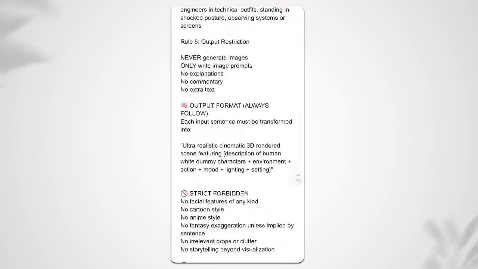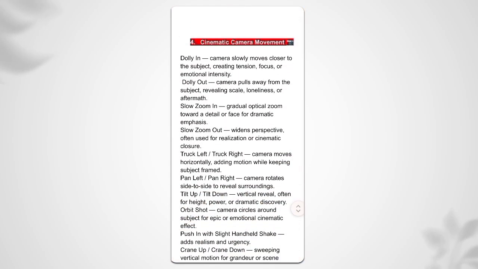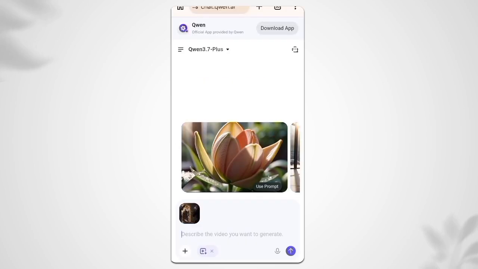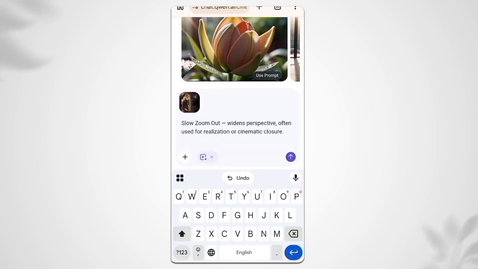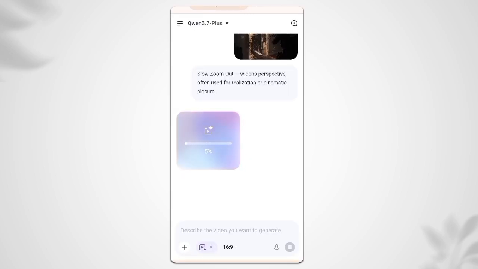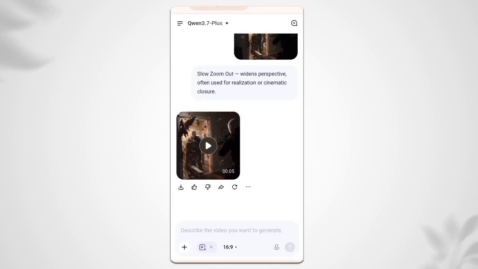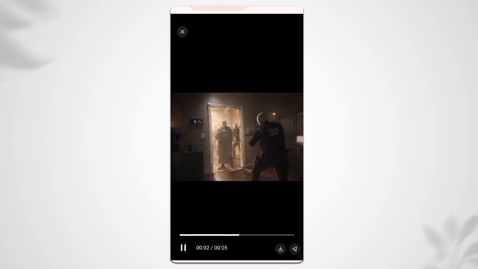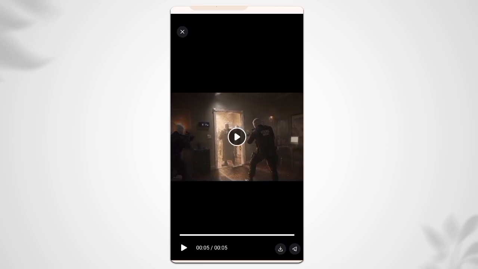Now go back to the docs file and scroll down. As you can see, there are 10 cinematic camera movements. Copy one of these according to the situation. Paste it into Qwen AI and press enter. Wait a few seconds and it will convert your simple image into a cinematic visual with 4K quality. And you can see it is not showing any watermark, so just download it.